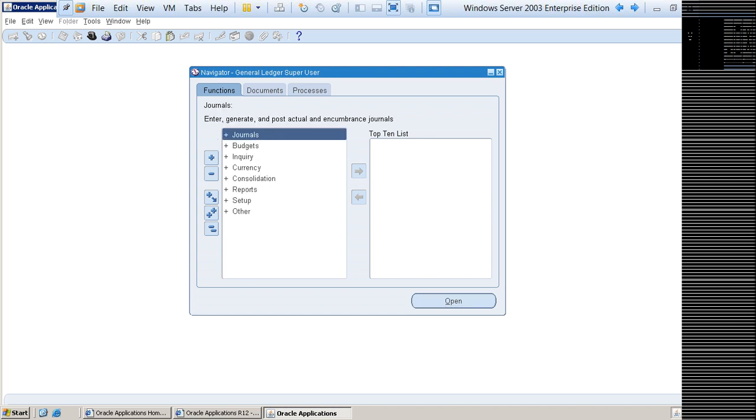So for auto posting, what is the prerequisite? There should be some journals with the status unposted. If entries are there with the status unposted, only those journals can be posted.